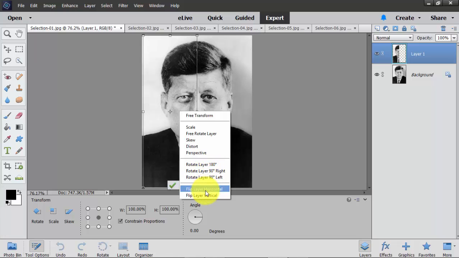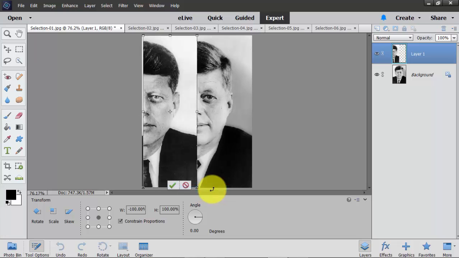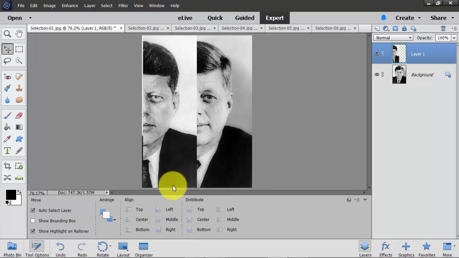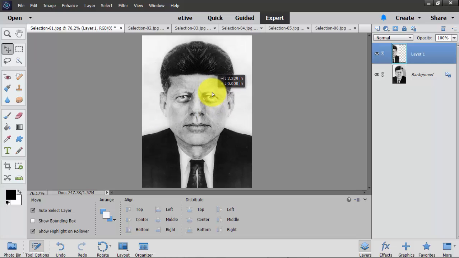But here's the one I want, Flip Layer Horizontal. Let's click that and see what I get. That's exactly what I want. I wanted it flipped. And that's all that I want, so I'm going to accept it now. I am still on my Move tool, so let's take it and move it over here to the right.